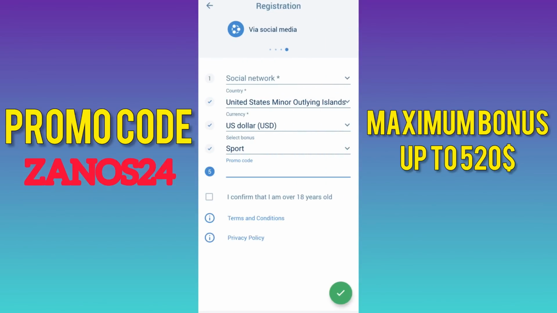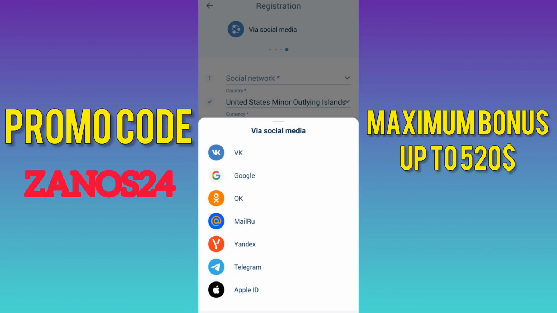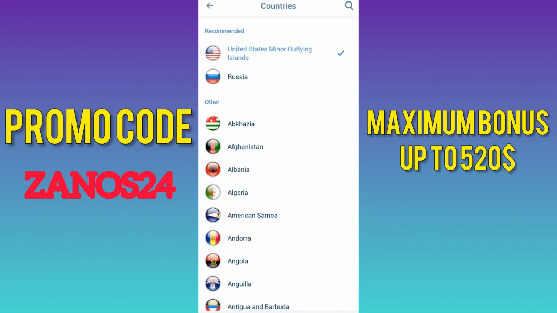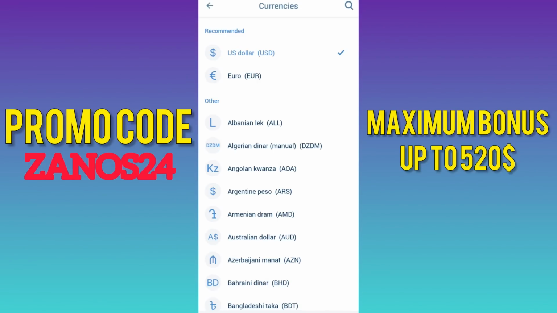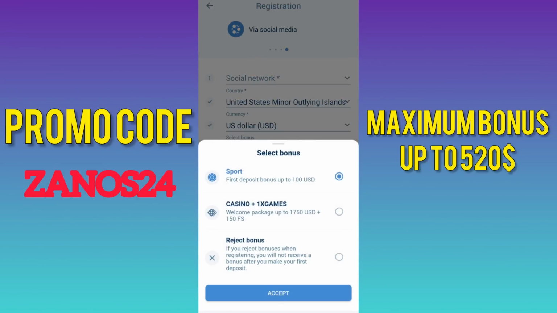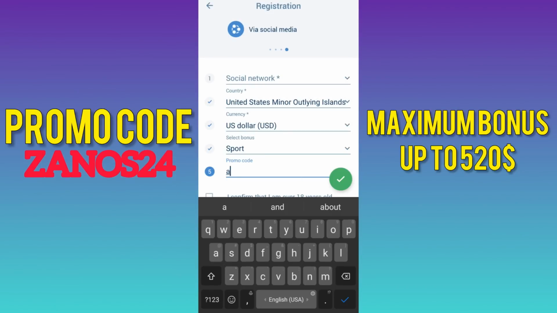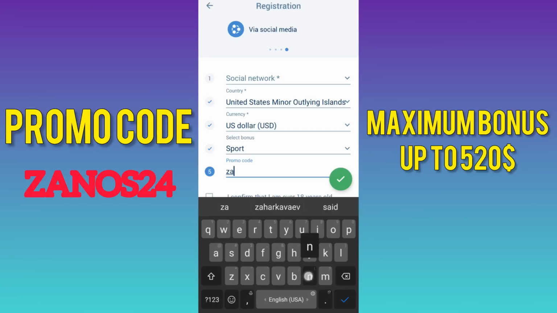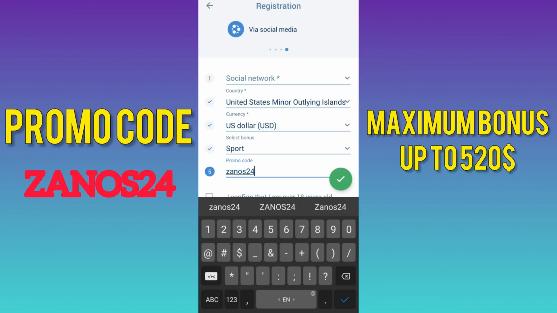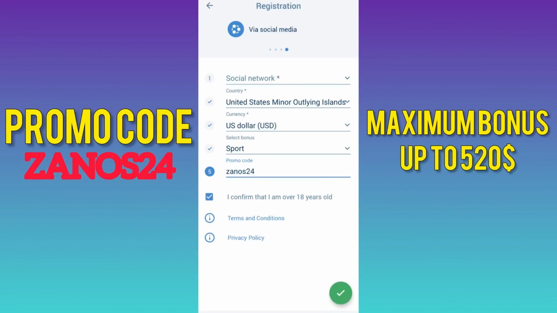And our last step is via social media. Social networks, choose it, current country, and current value to US dollar. Select your bonus, accept, and enter the current promo code. Sorry guys. And confirm that I'm over 18 years old. And after all your moves, you need to check on the green check mark.